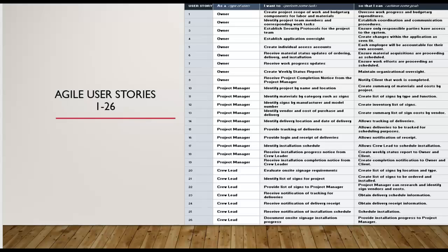So moving forward, we classified it by different aspects, or different roles. So owner, project manager, crew lead, and what they want to see. What the crew lead would like is to evaluate on-site signage requirements. Why? Because he wants to create a list of signs by location and type. He wants to be able to identify a list of signs for the project, create a list of signs to be ordered and installed, and provide a list of signs to the project manager. So he wants to be able to send, receive, create, and view. Just basic desires from the crew lead.